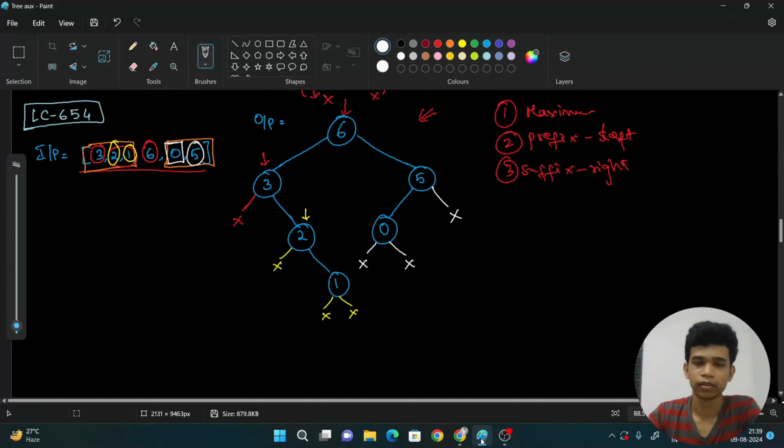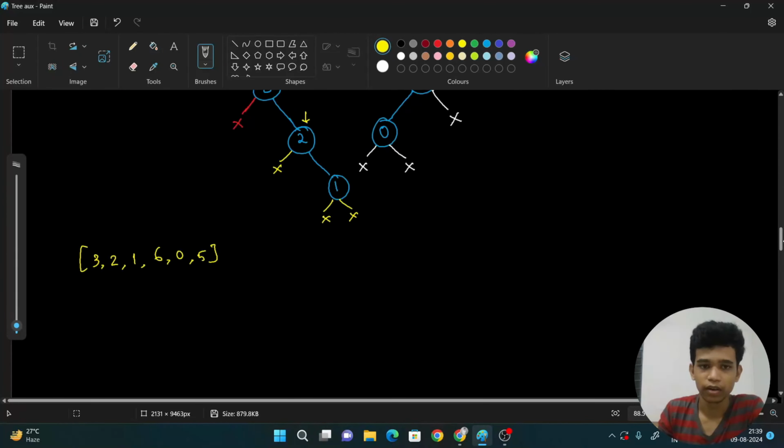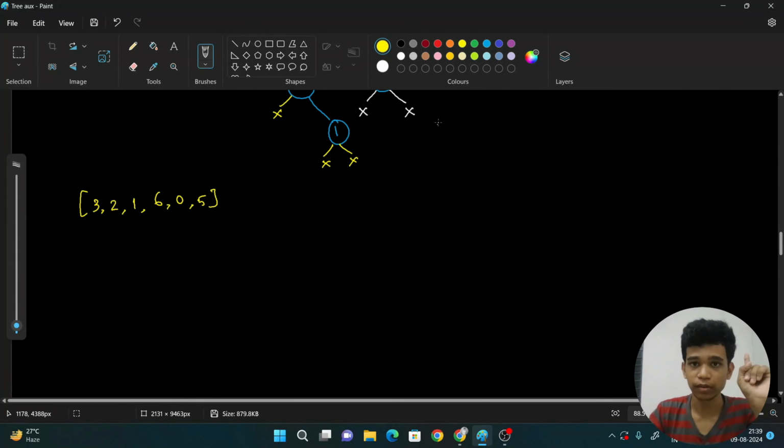Now let's continue. What is the logic behind it? Let us understand first. See here, first of all, what is our array? It is something like 3, 2, 1, 6, 0, 5. Fine. Now, what is my first step? My first step is to find the maximum element, right? See here, they have given the algorithm. Now we want to write only the code. It is so simple.